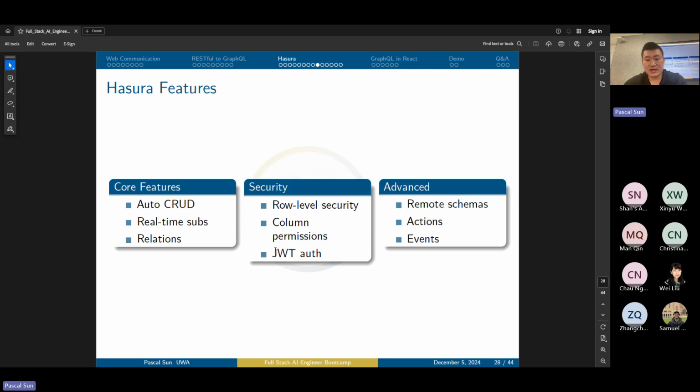So these are all the functionalities: the automatic CRUD, the real-time subscription, and the relation extractions we will show you in the demo later. For security, as mentioned, Hasura has row level security, which means in the front end, if you have an authenticated user who wants to access some data, you can restrict which rows of the data he can access and which he cannot. Building on top of that, you can also specify which columns of the data he can access and which he cannot.